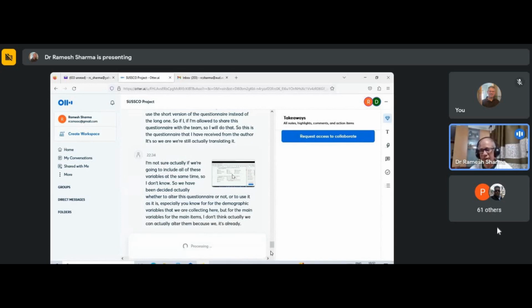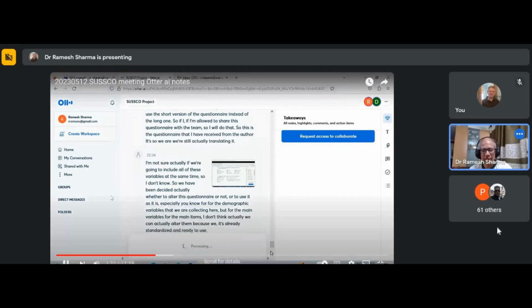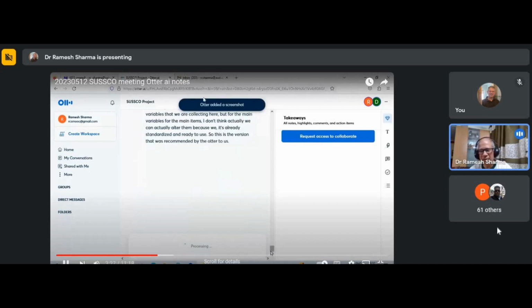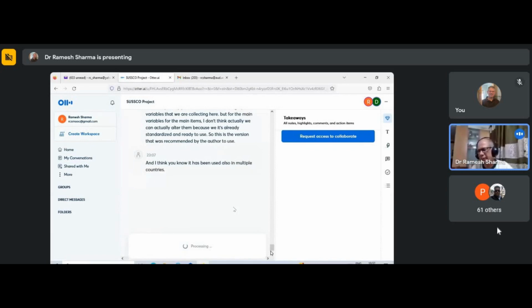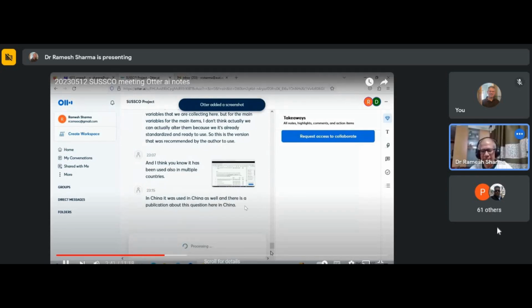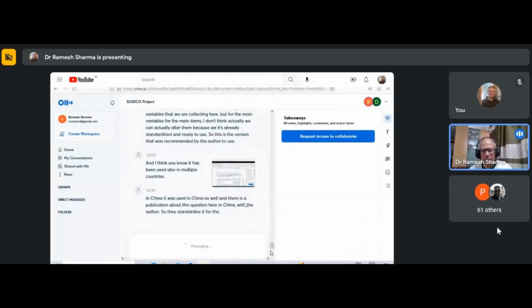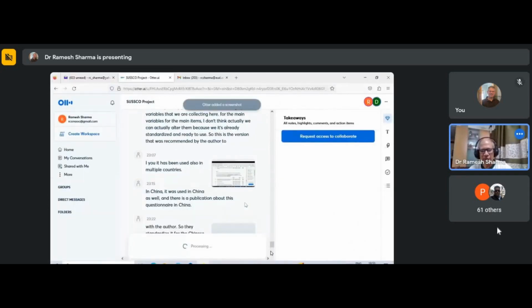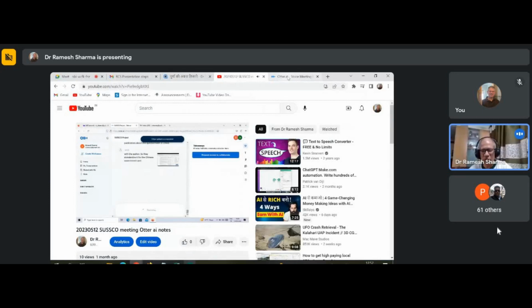It is the free version which we used here. Then I can share it with others and add other people. You just see a message has appeared: Otter added a screenshot. So it automatically identifies that there is something being displayed and includes it. Here a screenshot has been added into the meeting notes, and then you can keep on going with that. So this is an application, Otter.ai.